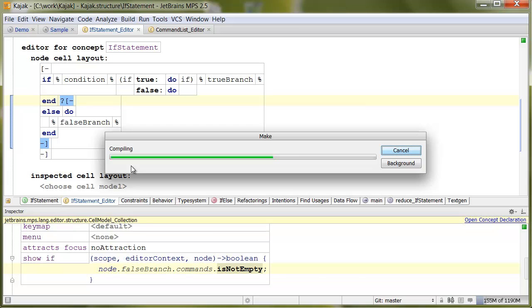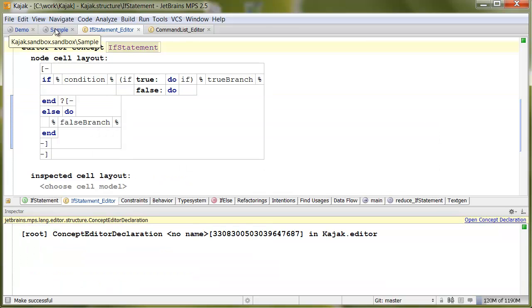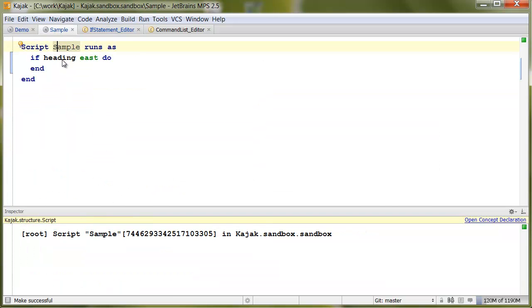Now we can rebuild. Now in going to the sample, well, we see an if statement. The if statement doesn't show the else branch, which is fine. However, there is no way we can add the else branch.